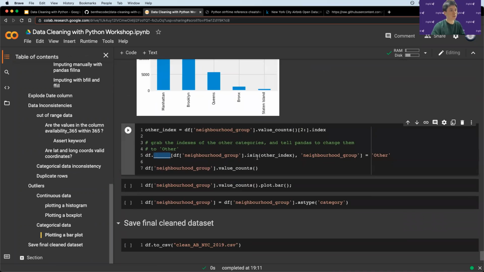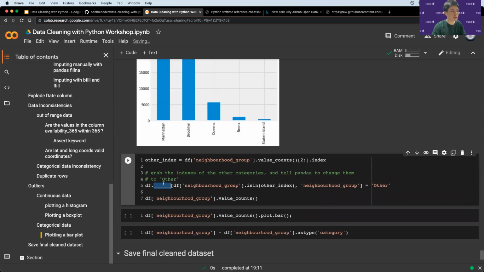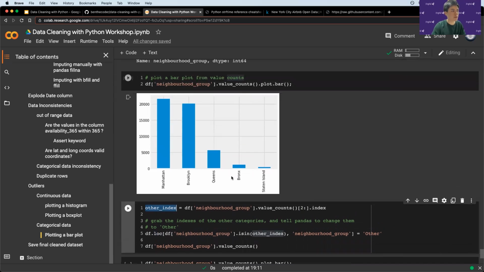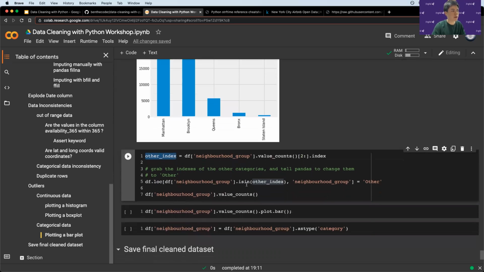And then in order to replace the category with something else, I can use df.loc, which loc stands for location, I believe. It's to index the data frame by rows. So since all the indexes within these 3 categories are saved in here, I'm telling Pandas that for all the rows in this column, neighborhood group, that are inside this index, I'm going to grab them. And then for this category, I want to change it to other. So this is what it's doing. It's changing all the categories into other.